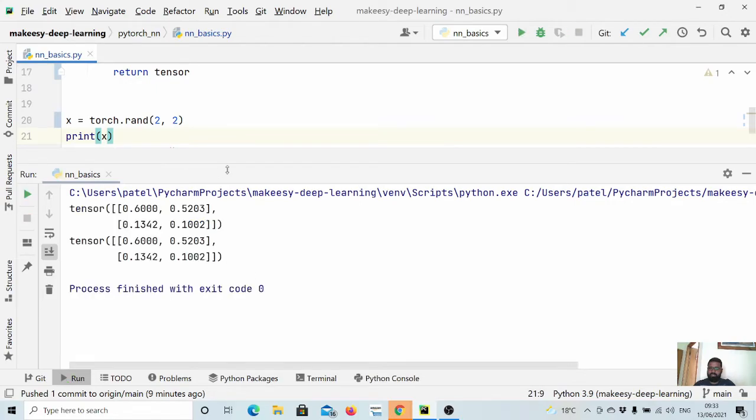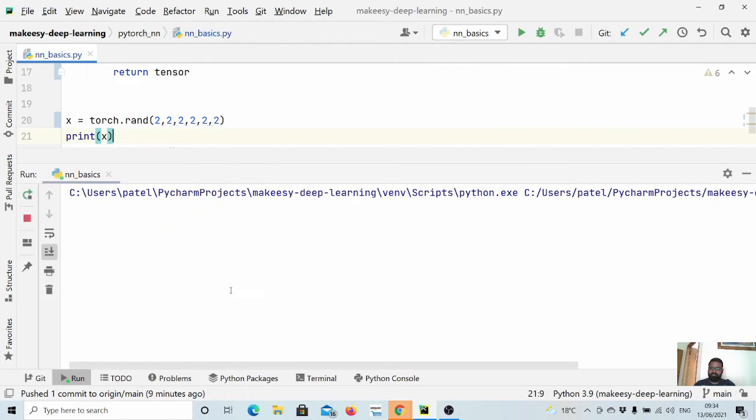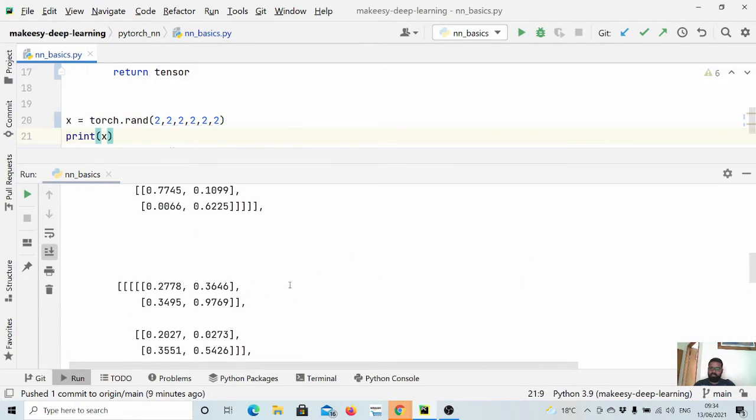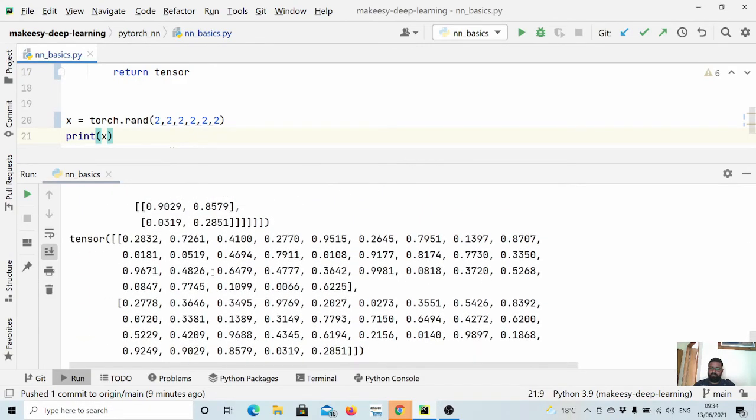So you see, it is the same. If I keep adding dimensions like 2 cross 2 cross 2, it will convert all these n dimensions by collapsing them, and then it will give us n cross 2. So let us run and see that as well. So you see, earlier it was many two-dimensional arrays, and then it has converted into two rows only.